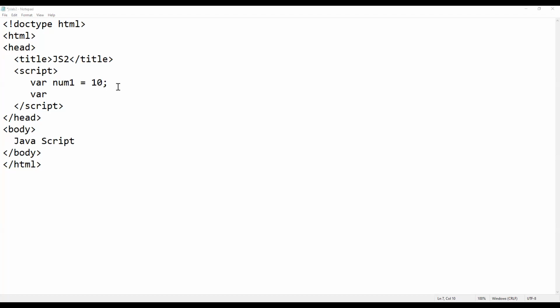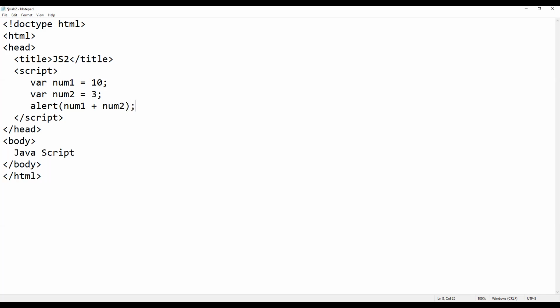So what I have done is I am going to look at the basic operators. In this case, I have saved a new file, JavaScript lab 2, and I'm defining two variables, number two, let me put three. Now I'm going to perform operations. For example, alert: I can add the numbers, number one plus number two. The basic one.